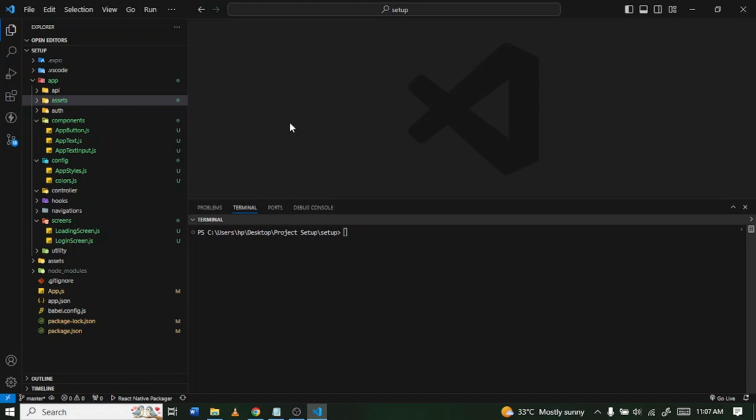So in today's video, it's just a simple thing. I'm just going to show you how you can implement activity indicator in your React Native project, okay? So I have my project already set up, okay?